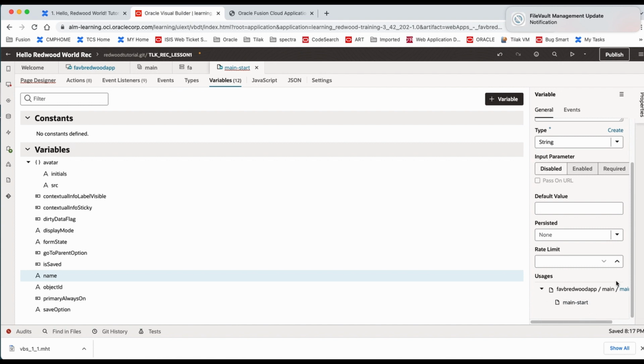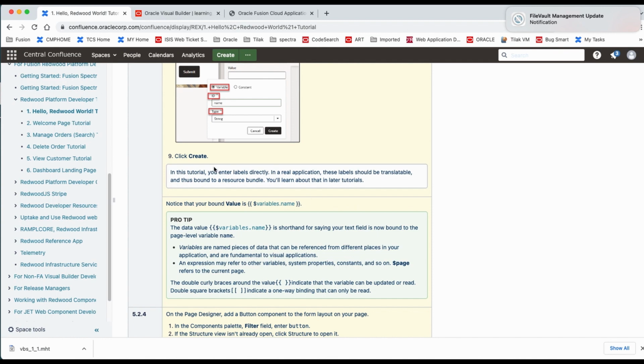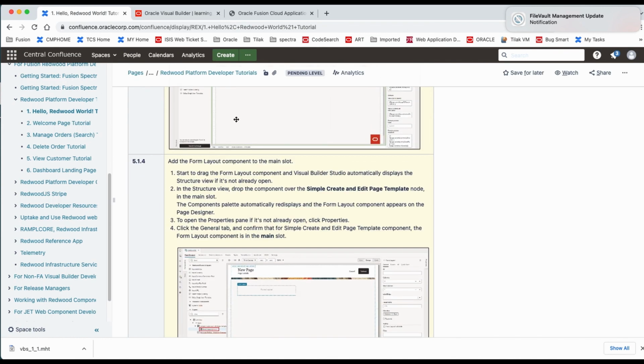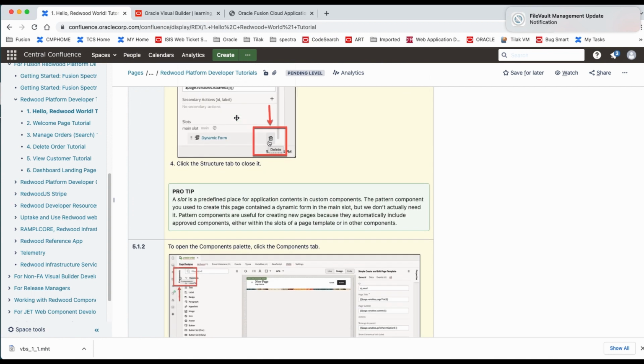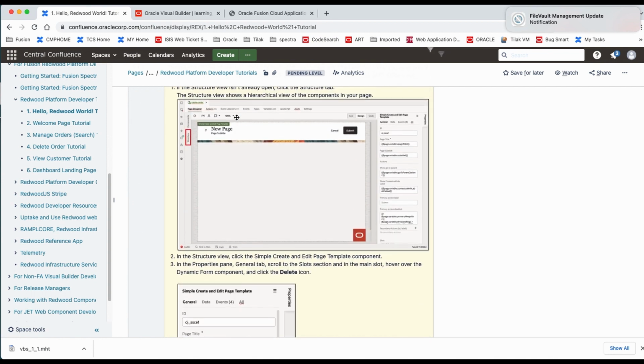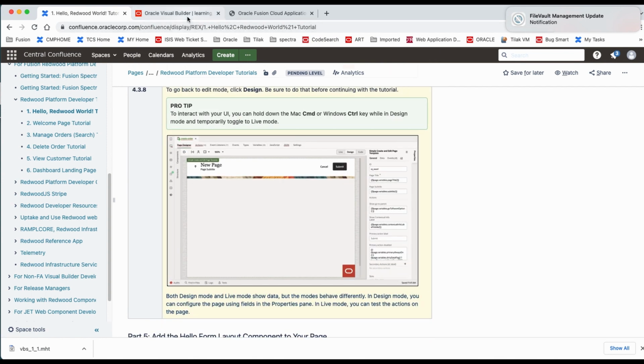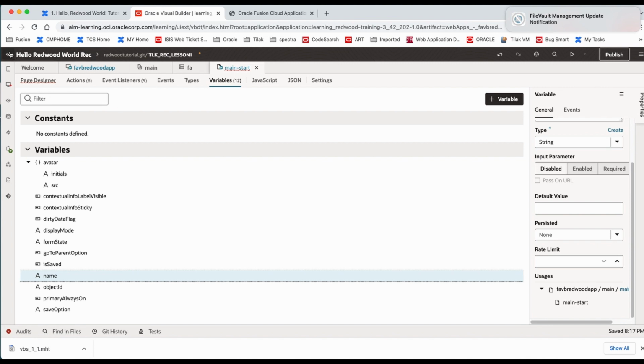Here also it says wherever it is used, the variable is used. So we are using the main start. The only thing we didn't do is we haven't renamed the page, so we missed that tutorial. There is somewhere they will ask you to rename the page to create order. I didn't do that. Now I'll come back and do that.